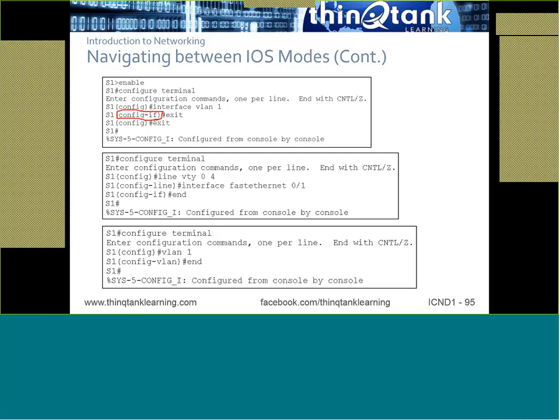Does that make sense? So I have to go back to whatever I typed to get to that mode, to know where I am exactly in the terminal. Exactly, correct. So pay attention to that, because you want to make sure you're configuring the right interface. Okay?